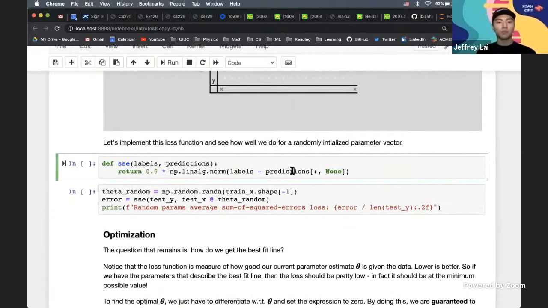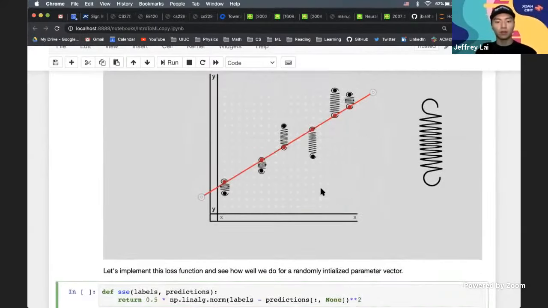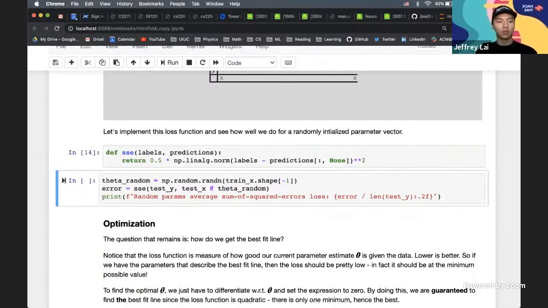We're going to use NumPy's linear algebra library. If you just use norm without any extra input arguments, this by default gives you the L2 norm. And then we want to square this, right? Because we're taking the L2 norm squared. So this is the SSE, or sum of squared errors.